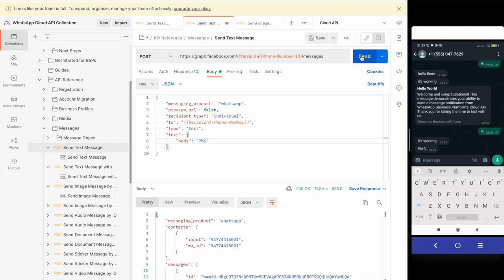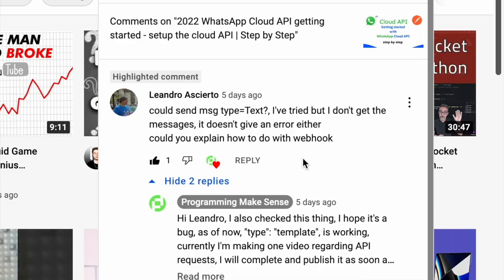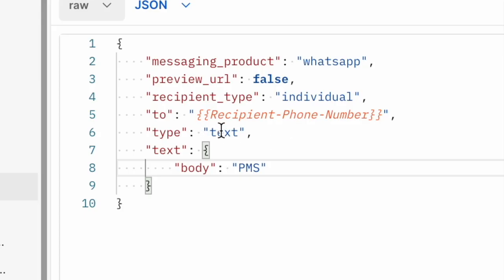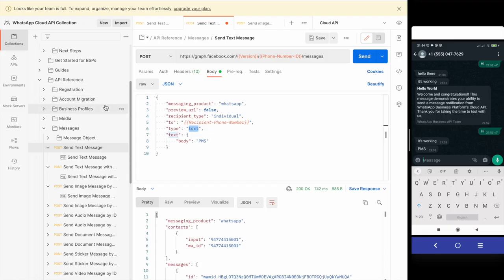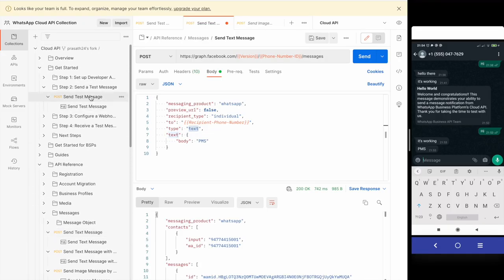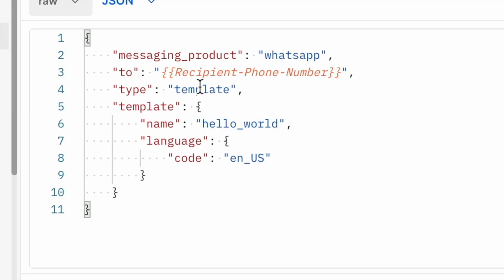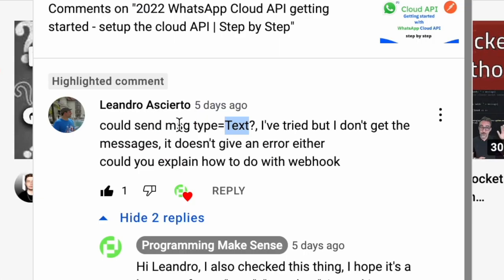Because of this, I spent like one day. So if anyone is struggling with this one, in the comments also someone mentioned, you can see, could you send the message type text? Message type text, he means the type is text. In the previous message, the Hello World message, the message type is a template. So could you send a message type text?